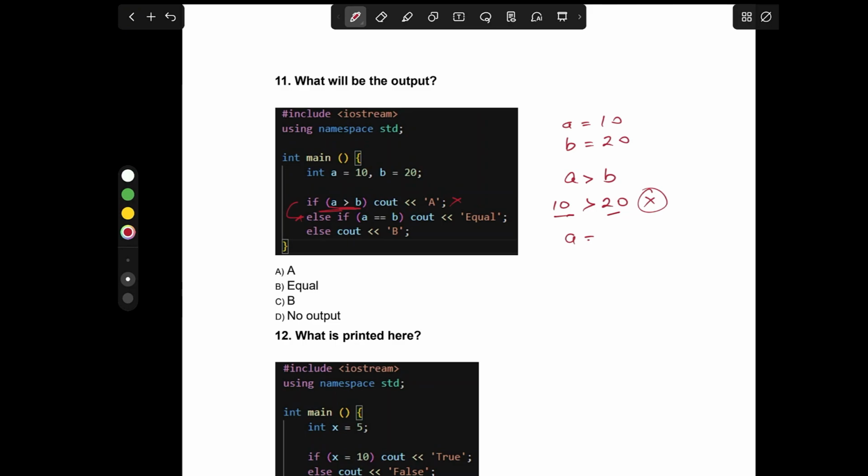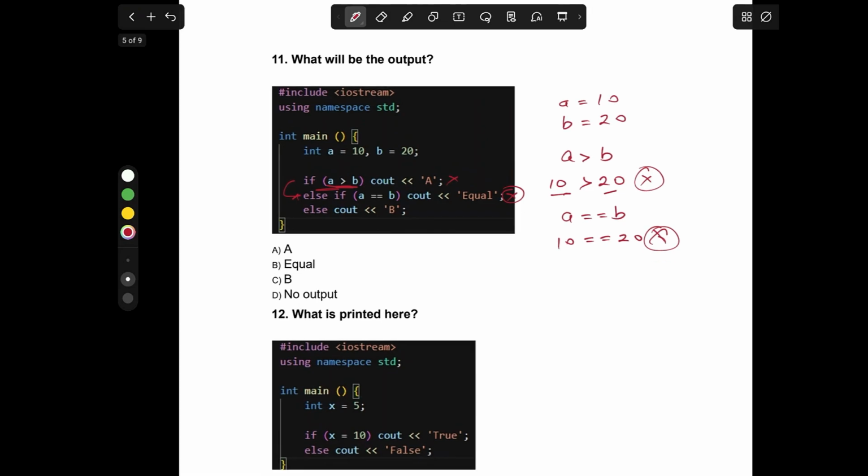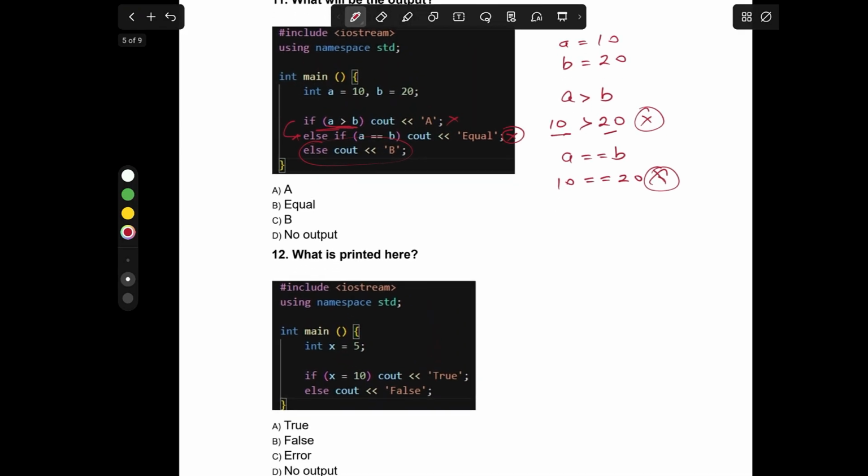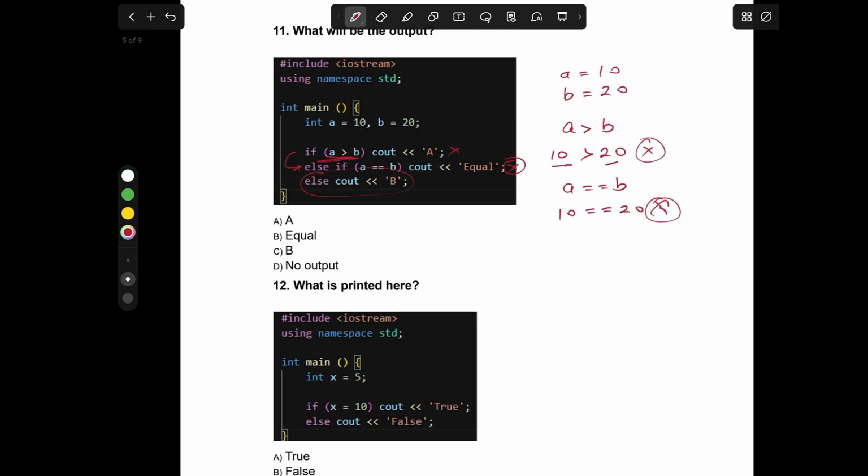Let's move to the next block. A equals B, 10 equals 20. Is 10 equal to 20? No, this block will not execute. Then the remaining else block will execute. Okay, the answer will be B.